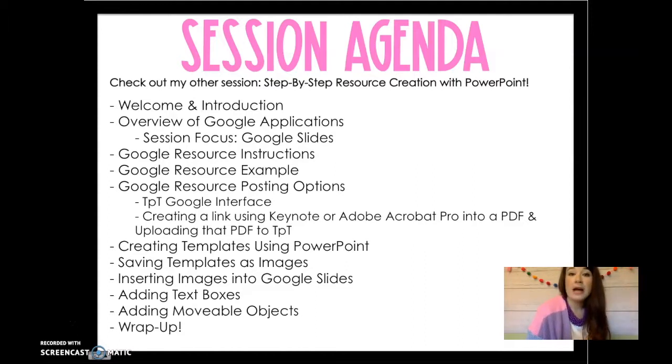We're also going to talk about how you can create templates for your digital resources using PowerPoint, how to save those templates as images, how to insert them into Google Slides, then how to create text boxes and create movable objects within Google applications. Then we're just going to wrap up the session. I actually have a freebie, so if you make it all the way to the end, you'll learn how to grab that freebie.